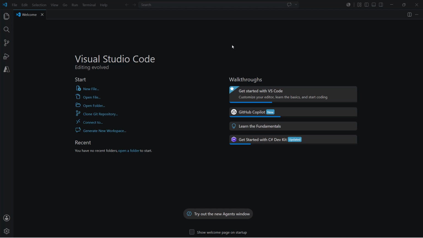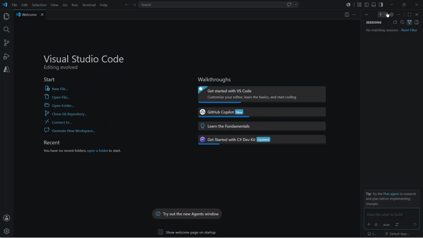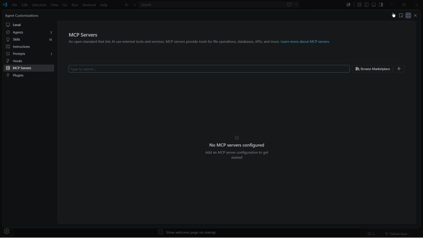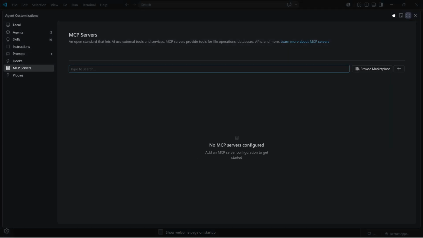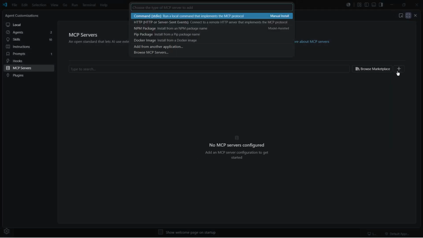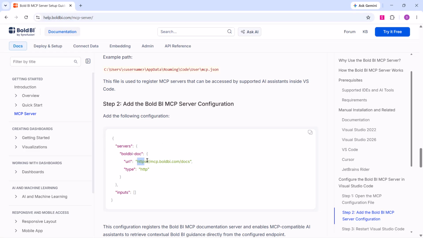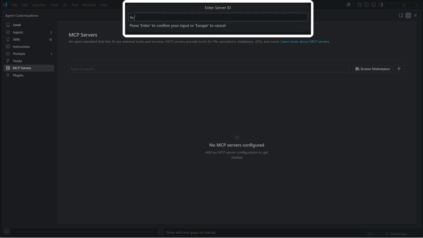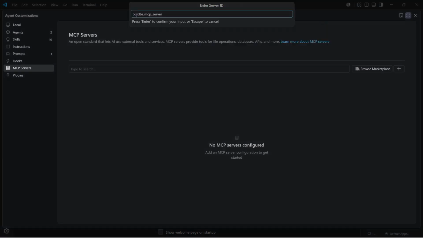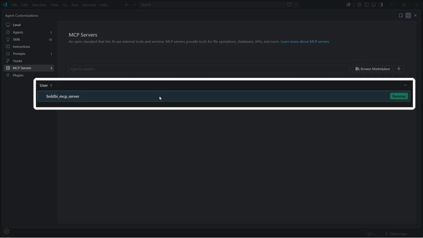I open Visual Studio Code and go to the chat section. I click Settings to open agent customizations. There is no server created under MCP servers, so I add a new server. Select HTTP. Add the URL of the MCP server and enter. Then I rename the server ID and save it. I verify that the server is running successfully.